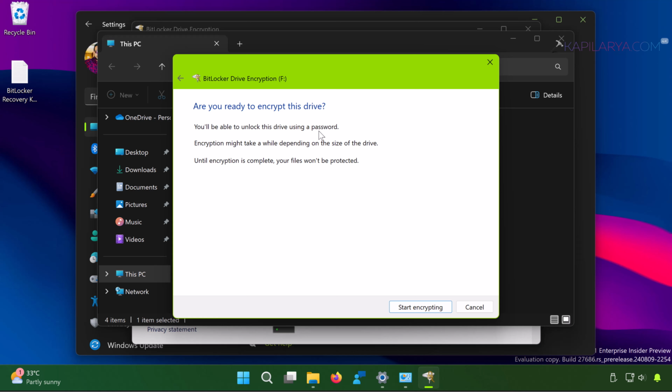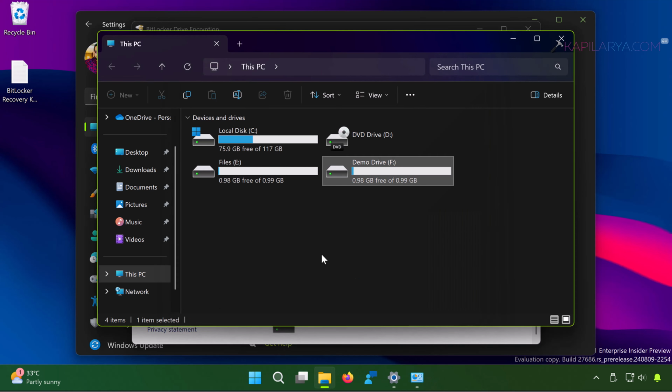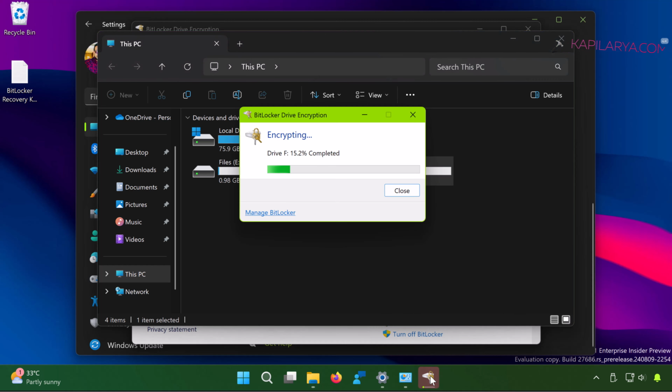And here it is clearly mentioned that until the encryption is completed, your files won't be protected. So just make sure that you complete the encryption to keep the files protected. So click on start encrypting. And here you can see that the encryption process has been started. This may take a while to complete depending upon the drive size and the data present on that drive.